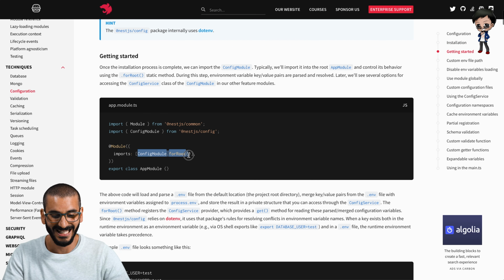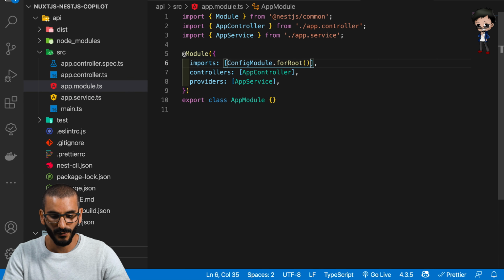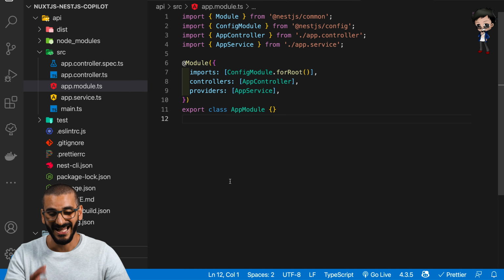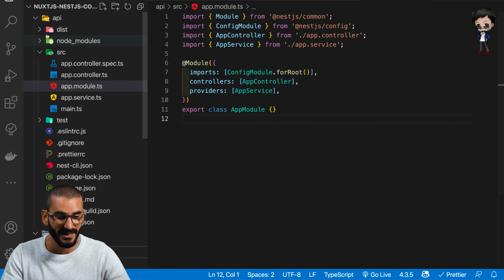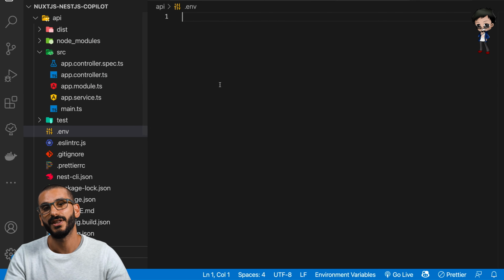All you need is to add this to your module directory. So let's do that while it's installing. So let's go to app module, and on imports, we're going to import the config module. Oh, we mustn't forget to add it to the top. There we go. So now that's done. Now what we can do in the API directory is create a .env file, and this is where we put the environment variables.